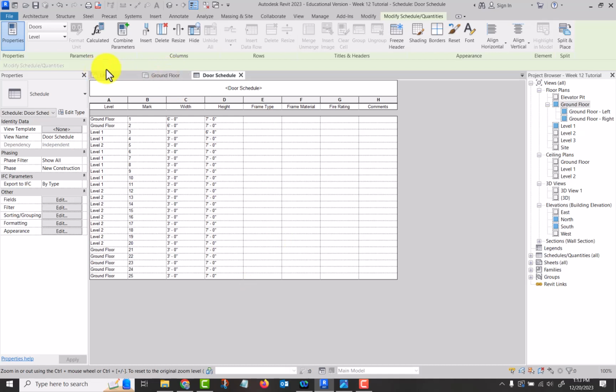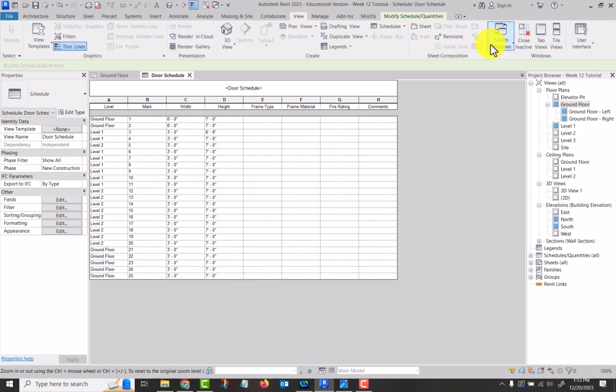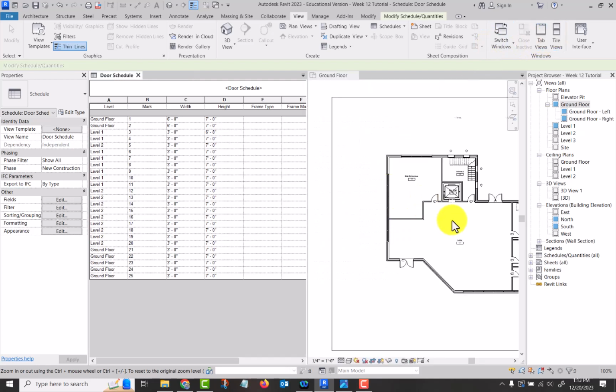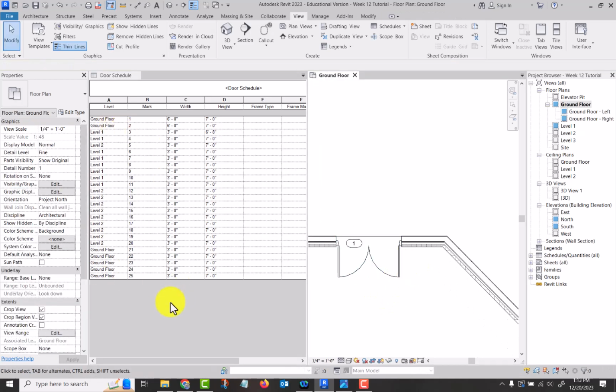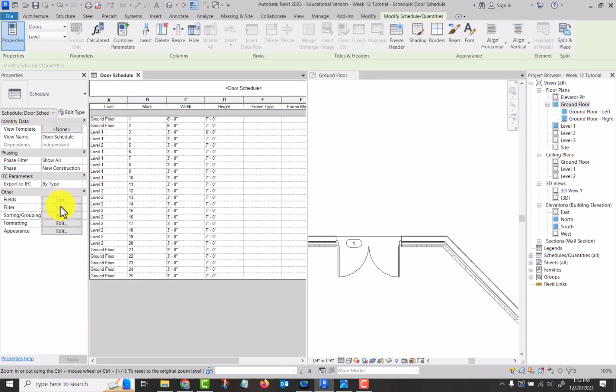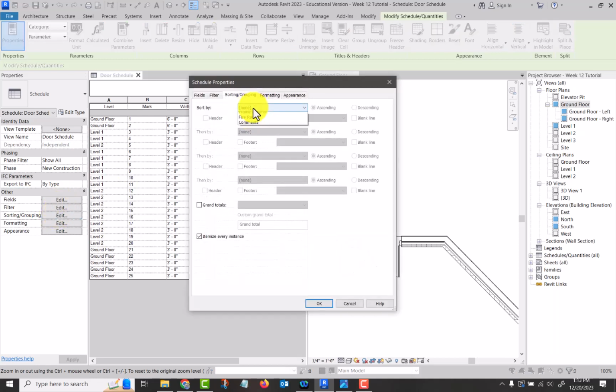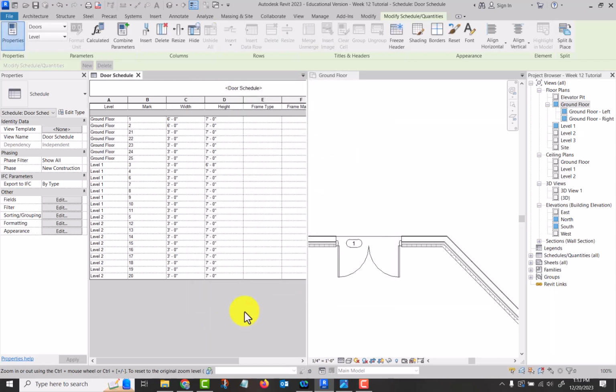All right, and so let's tile our views here so we can see what we've got going on. Okay, and so door number one. Let's sort this. Sorry. Sort by level, then by mark.